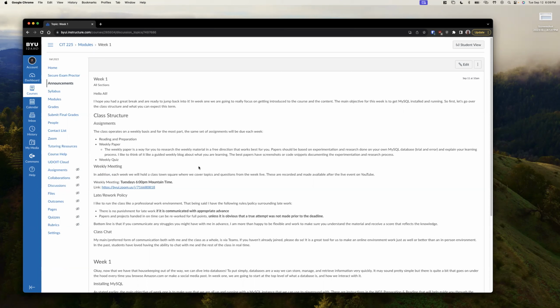Otherwise, I try to do like this little town square where hopefully we can run through the week. Class structure. We'll back up to that, because we'll go through week one, since it's the first one.